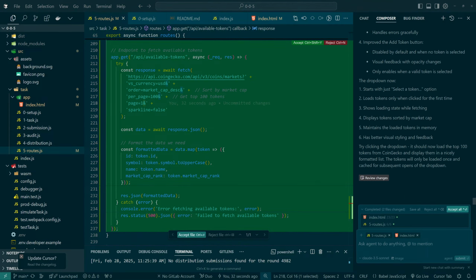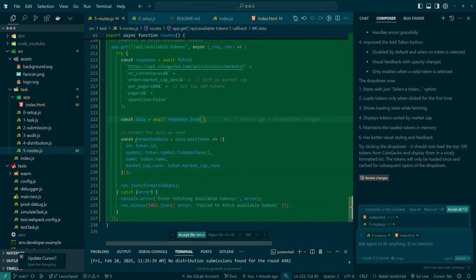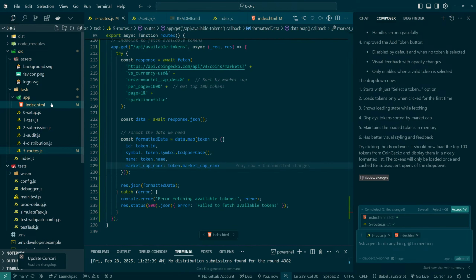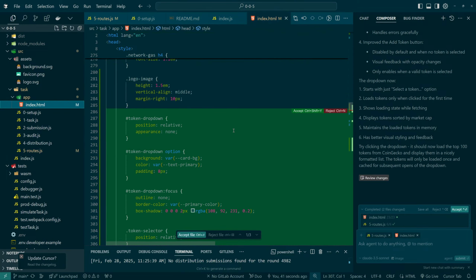So one ampersand. What does one ampersand mean? Page one. Okay, so we're getting page one and 100 results on that page, which is probably the max. We're gonna hope. I haven't looked at the docs here, so I'm just guessing. Data is response.json. Format it with an ID, a symbol, a name. Mark it. Sure. I'll accept that.